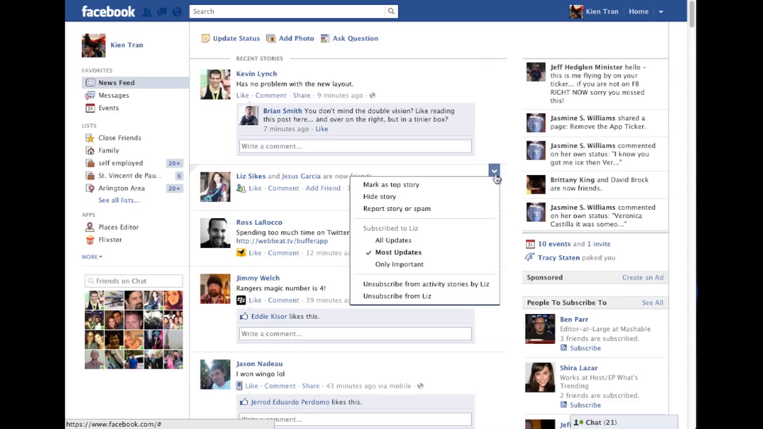Another thing that's notable is now in your recent stories here, on a per person basis, there's a little drop down here where you can mark stories, and eventually Facebook over time will learn the stories that you like, or you can hide stories you don't want to see anymore, or report a story for spam, of course.